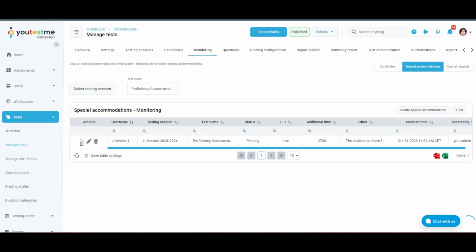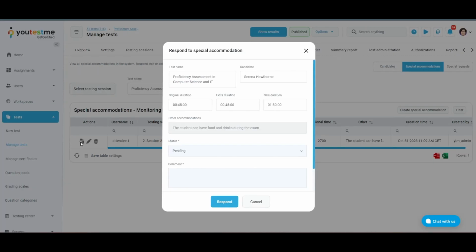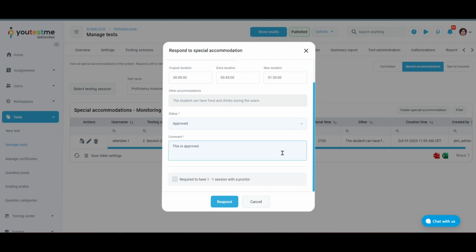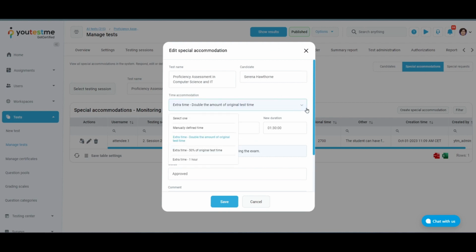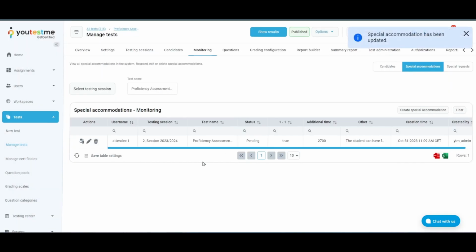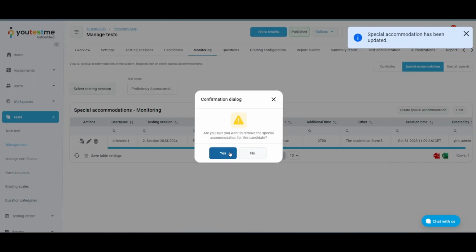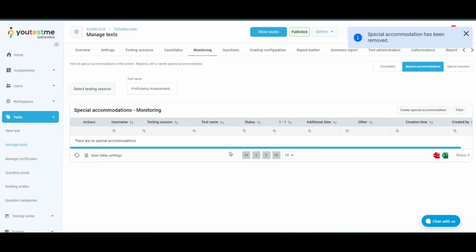A role with the Respond to Accommodation Requests permission enabled will be able to accept the accommodation by changing its status to Approved, or decline the accommodation by choosing the status Rejected. Click this button to edit the special accommodation. Remove special accommodations by clicking this button in the Actions column.